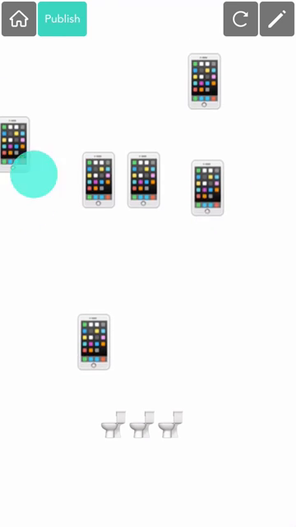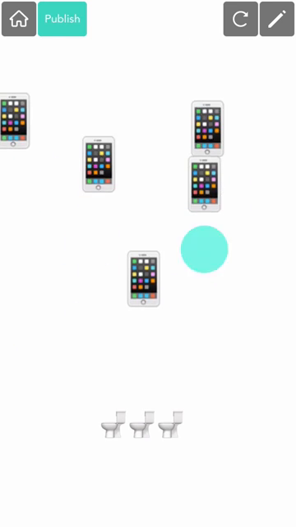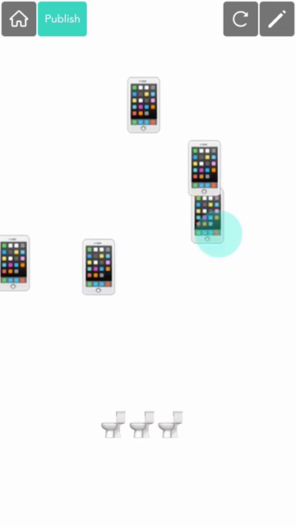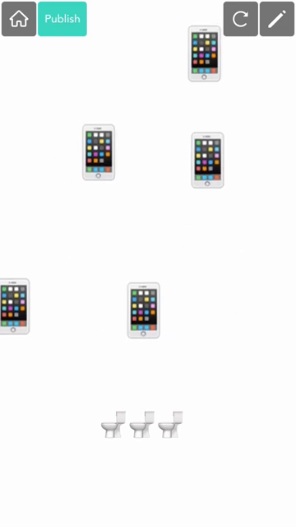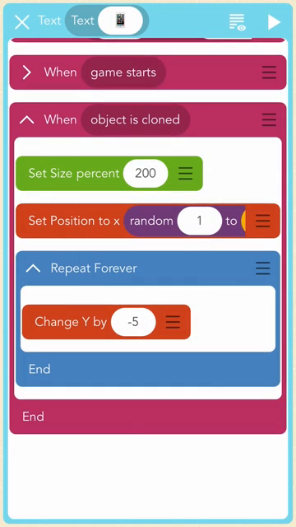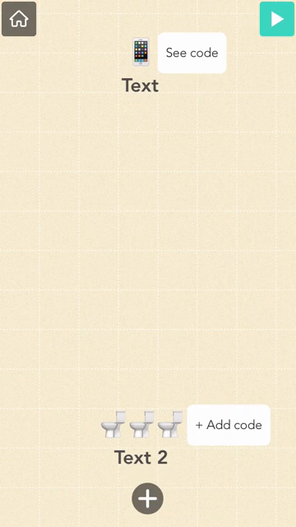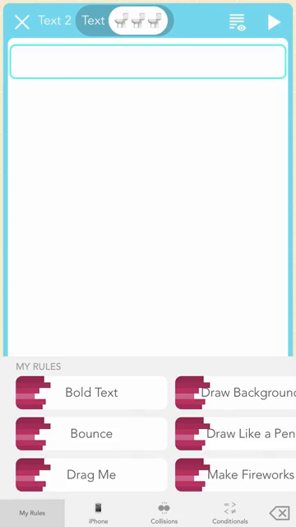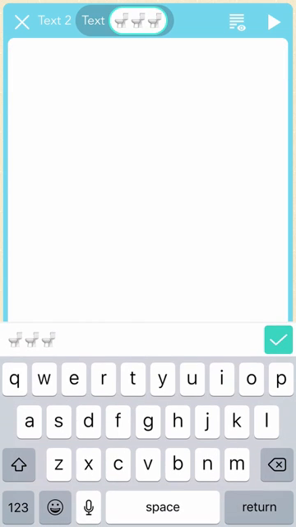Okay, now we need to add more toilets to catch all the phones. I want the toilets to go all across the bottom of the screen. Since toilets are a different object, we'll have to go back and modify them. I'm going to get out of the player here and then X out of the code editor for the phone clones. Okay, I'm back on the stage now. I'm going to double tap to get into the code editor for my toilets. And then up here at the top, I'm going to tap in this white bubble that has the toilet emojis, which will let me edit them.